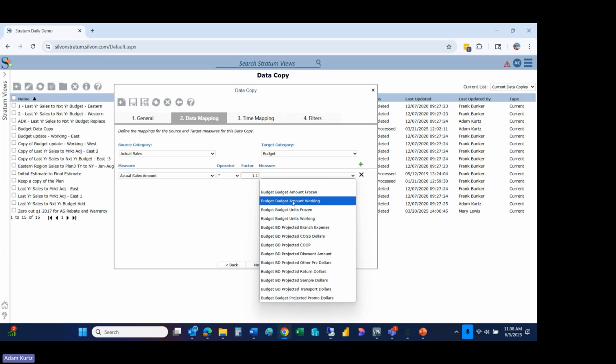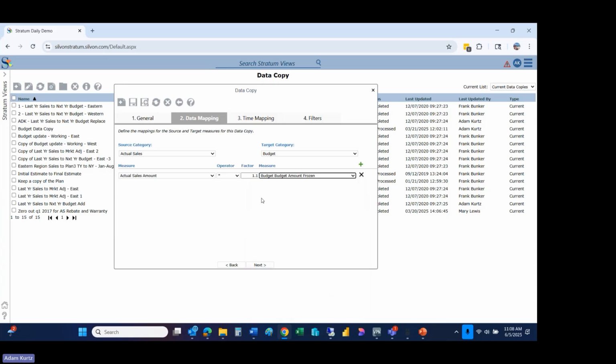And I could put it in a frozen category. I can also put it in a working category. Stratum comes with these different measures available to you. So you can have multiple iterations of this plan. So for instance, I can copy this into a frozen amount so that users can't change it. So this is my baseline perhaps. And then I can also copy it into my amount working and that'll allow them to play with it. And that's something we call working because it's still in process and users can still change it, right?